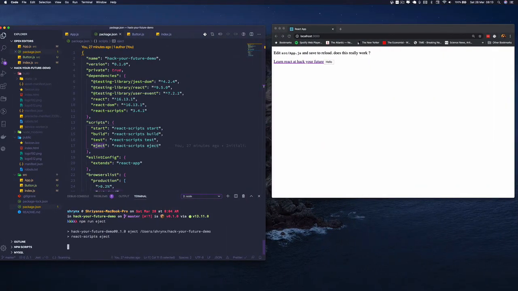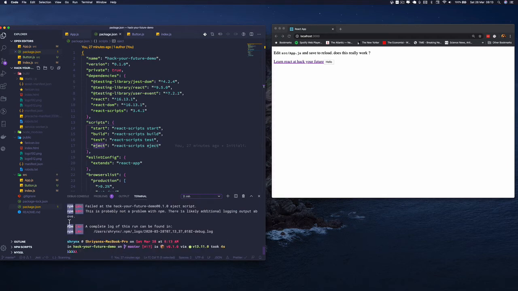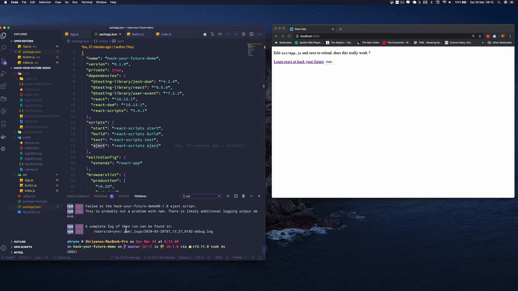So when we do npm run eject, what Create React App, there has been some, oh, there have been some changes in my files and it's not allowing me to do it. Let me quickly go and clean this up.